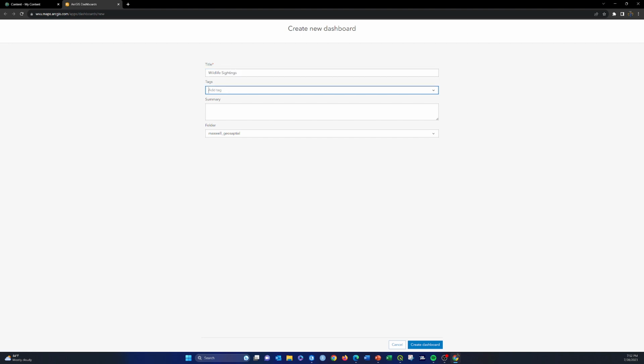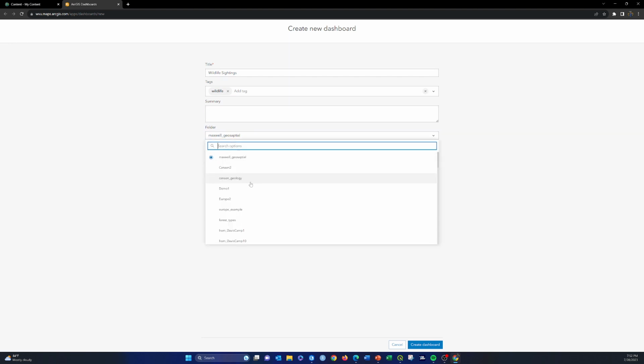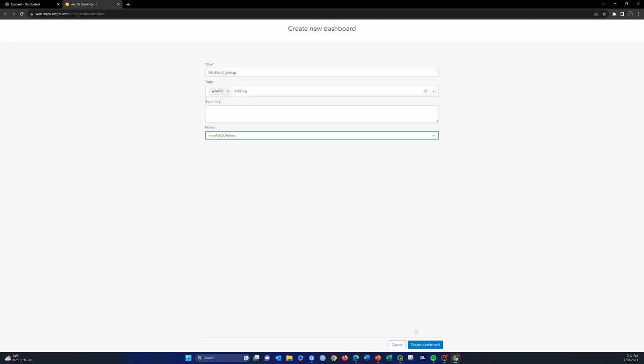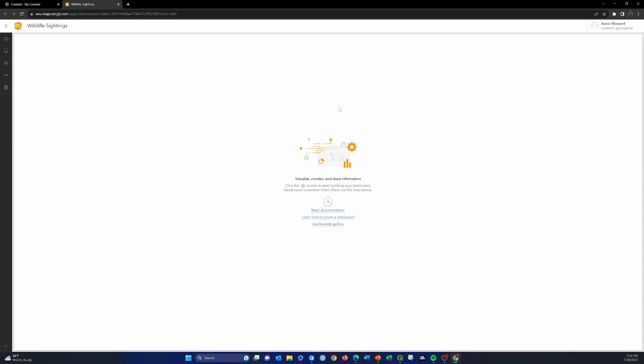And this is going to be from a map that I already have. Wildlife Mon Forest. Okay, and I'm not going to add a summary. And then we'll throw this into our new ArcGIS Online videos folder, and we'll do create. Okay, so now this will launch the dashboard, so we can start adding content to the dashboard.